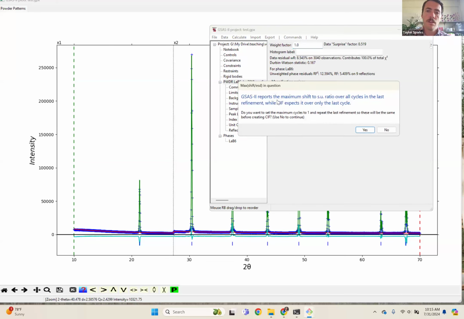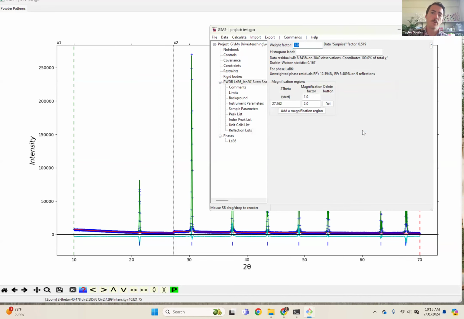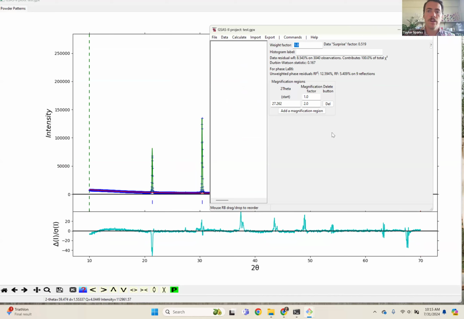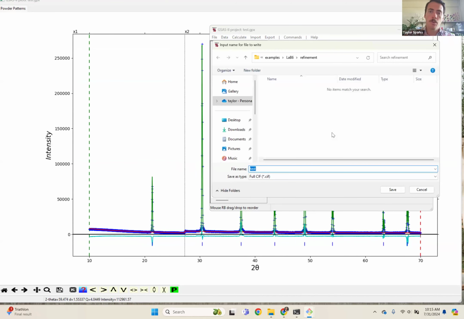So it says, okay, this reports the maximum shift ratio over all cycles, while the CIF expects it only over the last cycle. Oh, I see. So you have to tell it, like, do you want to set the maximum cycle to 1 and repeat the last? So it'll be same, sure. In other words, it doesn't want all the information from every cycle you ran. It just wants it from one final run, which is fine. So then it's able to export this.